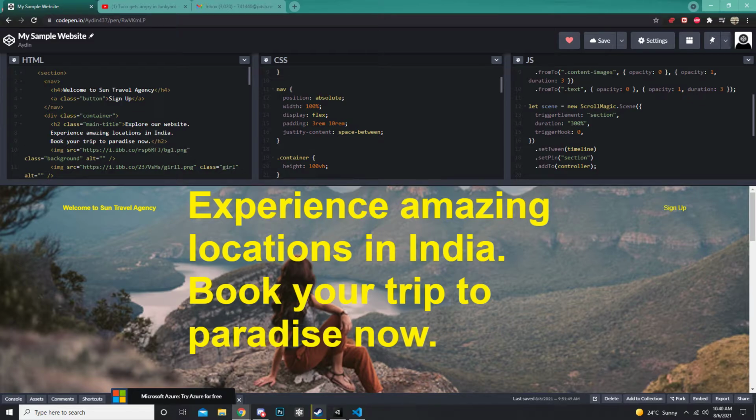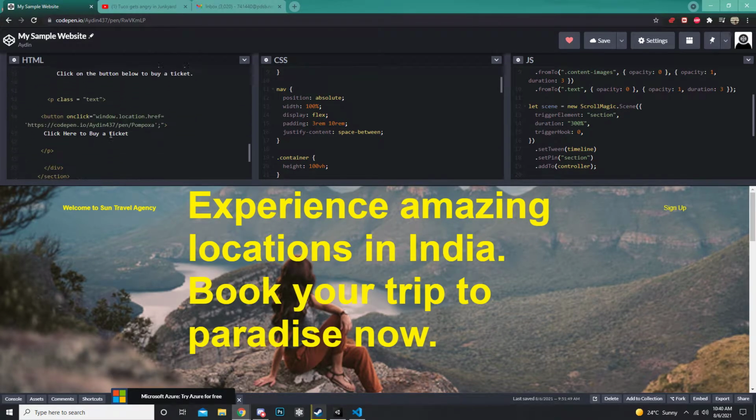So, here we have Codepen. As you can see, Codepen is a website, which makes it a lot easier to access. It also means that you don't have to install any application on your computer. So, let's break it down. Here we have the HTML section. This is where you write all your HTML code for your website.